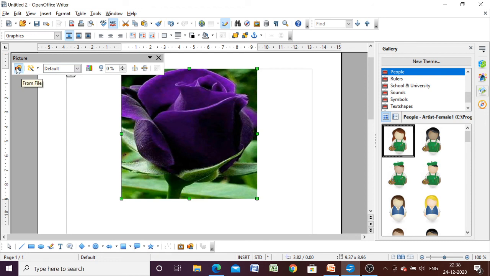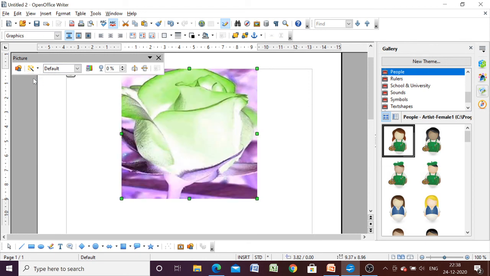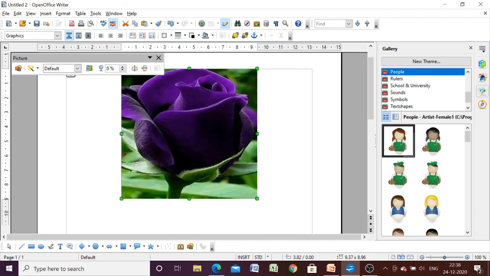So the first one is to insert another image, and the second one is going to add some filter effect. First, you have to select your picture, and then we will click on the invert option. Now see the changes. Now I'm pressing Control Z to undo the changes, so that we can see the effect of the next filter.